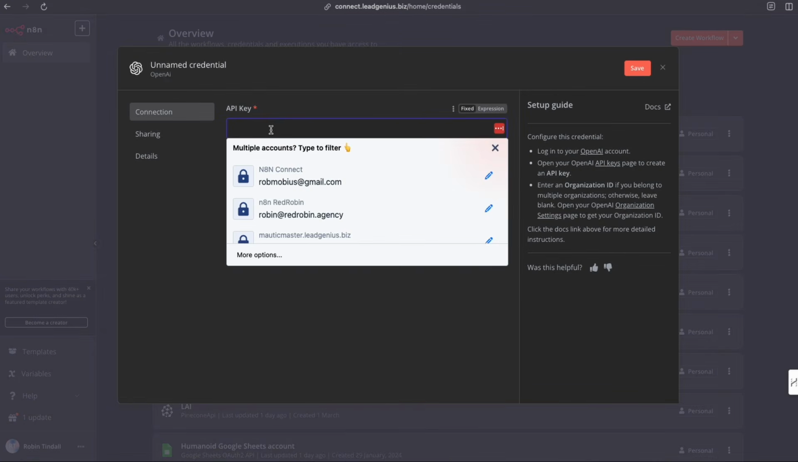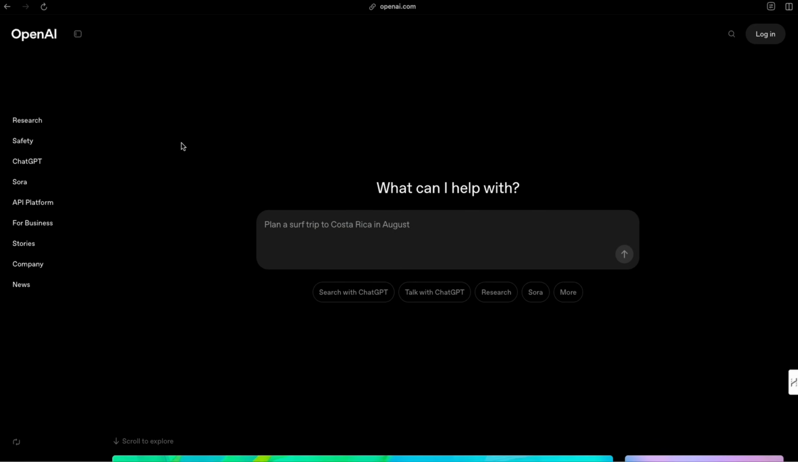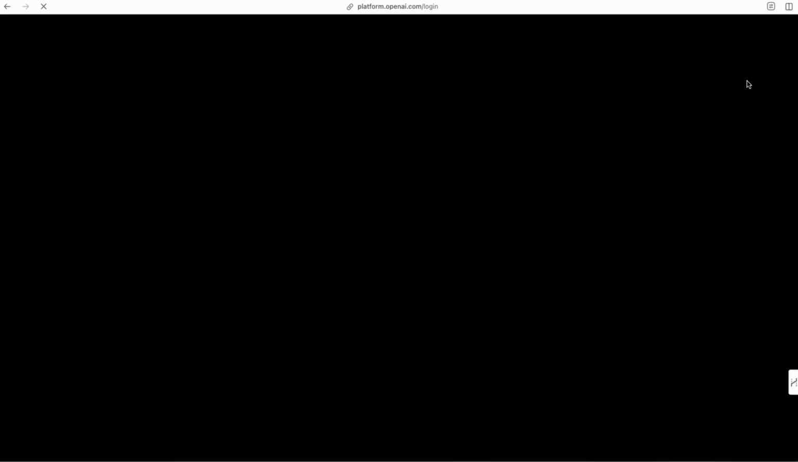Now we're going to need an API key, but I like to rename this so I know who this credential belongs to. We're just going to call this tutorial for the sake of this. And now we need an API key from OpenAI. So that's straightforward. What we want to do is head over to openai.com and then you're going to want to log in. If you haven't got an account, you may need to sign up first. But once we've logged in, we want to make sure we're hitting the API platform.